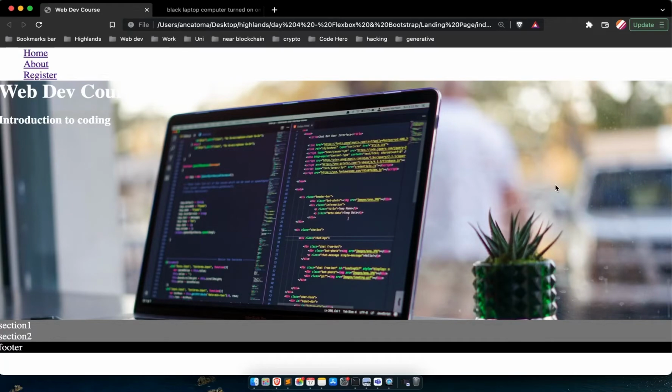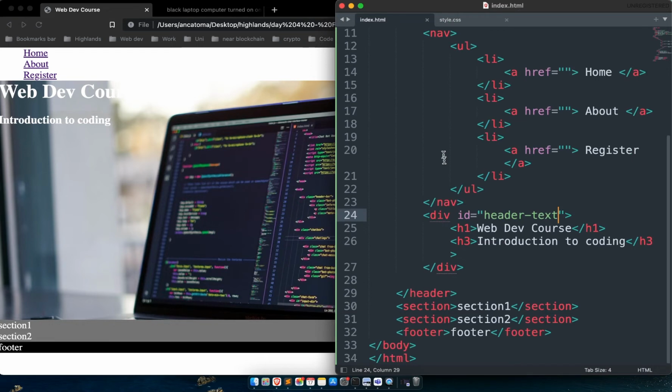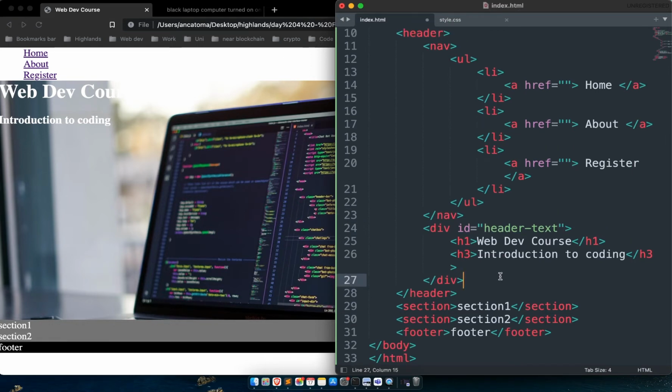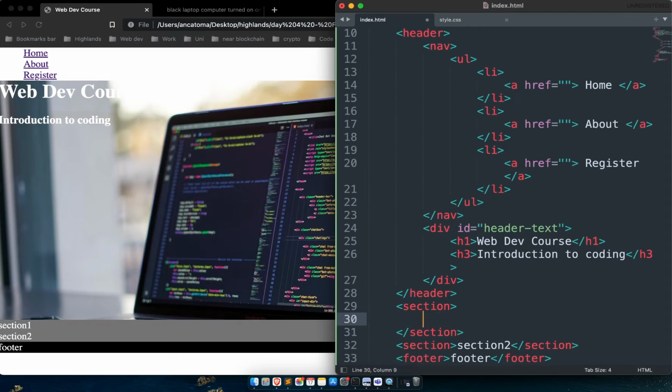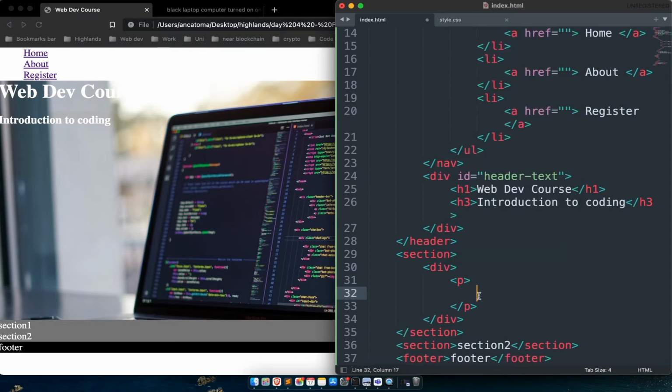Moving on to section 1. We just want to have some cards with some information usually in your first section. So I'm going to remove the text and create a div in here. A div is just a container for HTML. Inside the div, I'm going to have a P element, so for a paragraph.